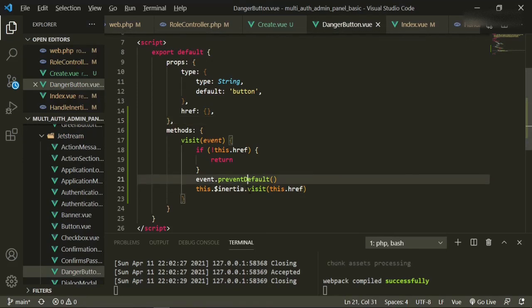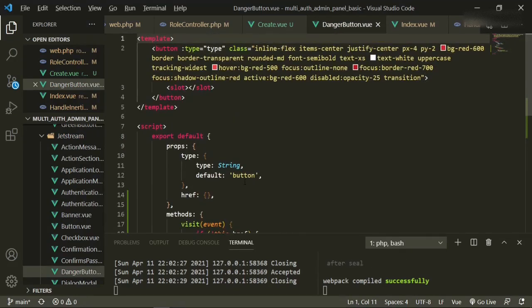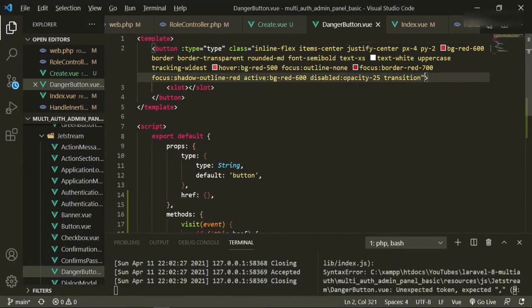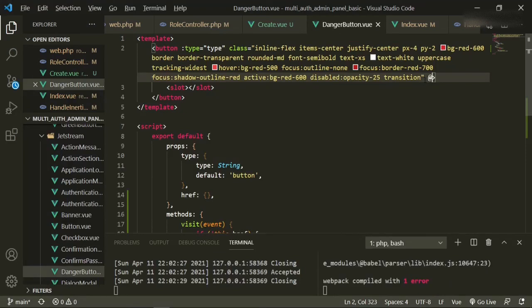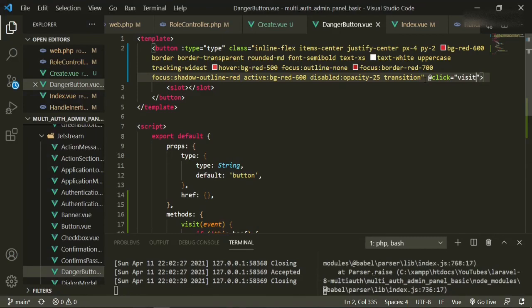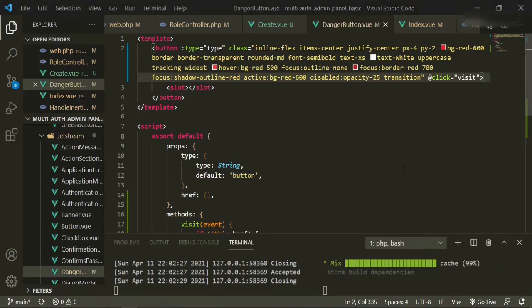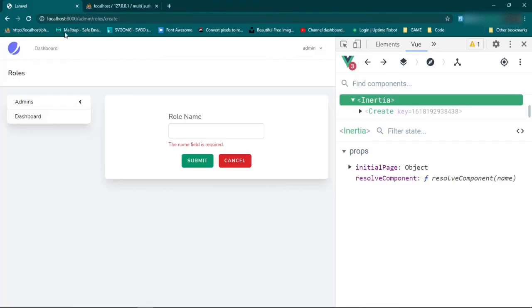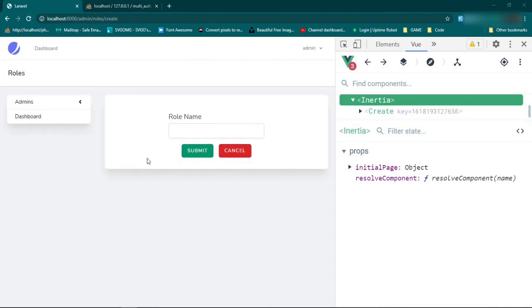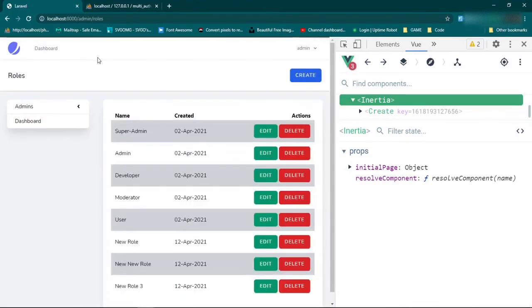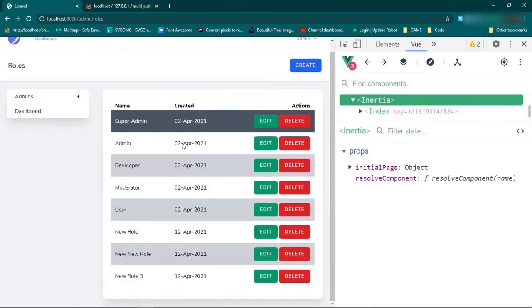Okay, and now we need to put this click event. So at click equals visit. And that should take care of that. Okay, so let's try it again. Go back, refresh. We'll go ahead and click cancel. Okay, now it's doing something. So let's make sure it's going to the right page. And it took us right back to our index page.